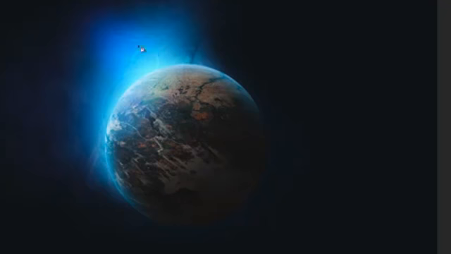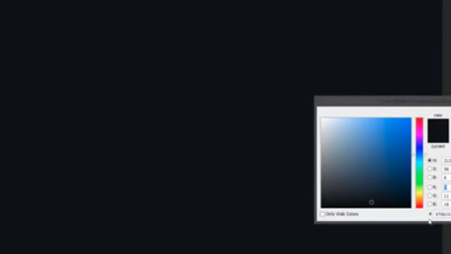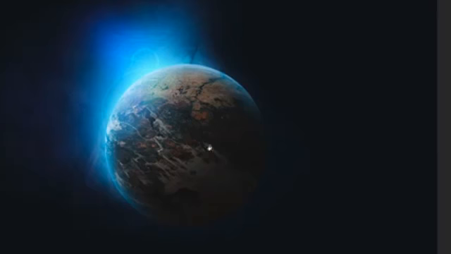So let's make a planet first. Wait, first we need a canvas. I have a new canvas here, 1080p. For the background color, you can make it black, but I chose a really dark blue, which is 070B10. You can copy that code and paste it in the background with your paint bucket tool. So let's make a planet just like this one, and making that is really easy.